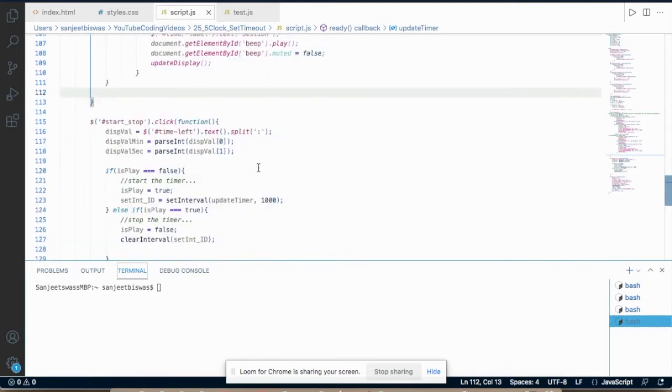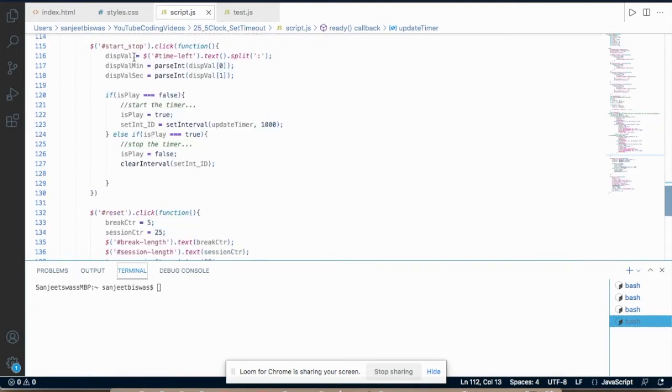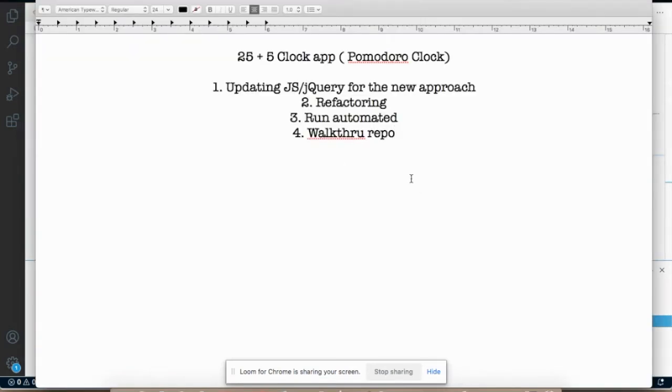If you come down here, in our start underscore stop click function area, here is where we are using the set interval method. And as I said, we are going to be using the set timeout. So let's take a quick debrief of what set timeout is. Basically, set timeout is a JavaScript inbuilt method, as part of the JavaScript library, which calls a function after a certain duration has elapsed.